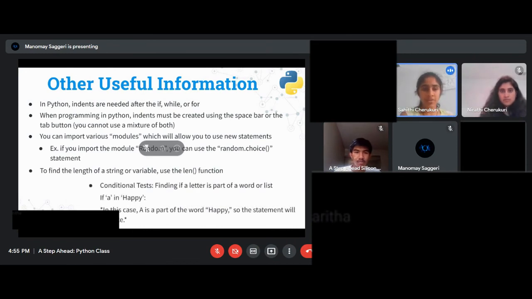Okay, so for some other useful information in Python, indents are needed after the if, while, and for loops. We reviewed that today, but it's just a gentle reminder. Also, when you're creating indents in Python, they must be made using the spacebar or the tab button, but you cannot do both. For most of what we did today, it would automatically make indents, and that's generally the case. But in case you do have to make your own indents, just know that using both space and tab isn't generally allowed.